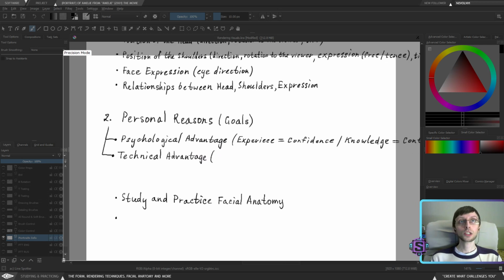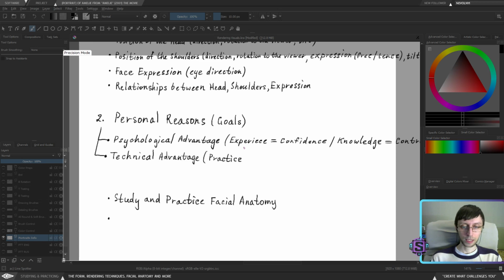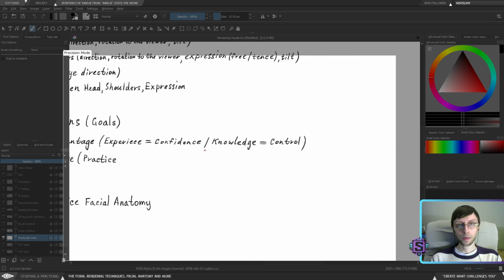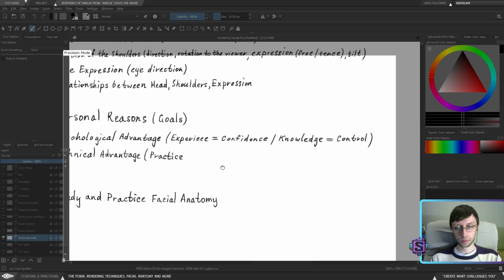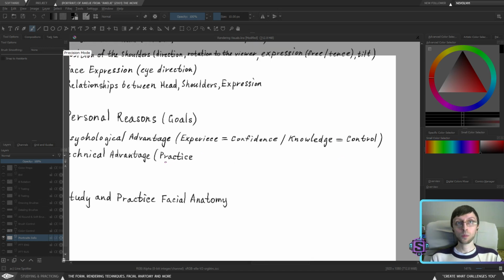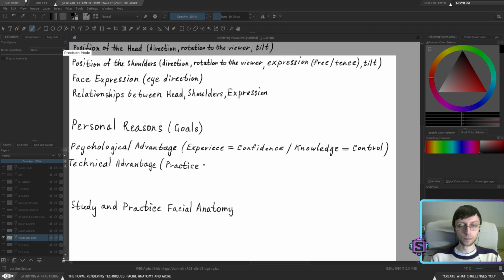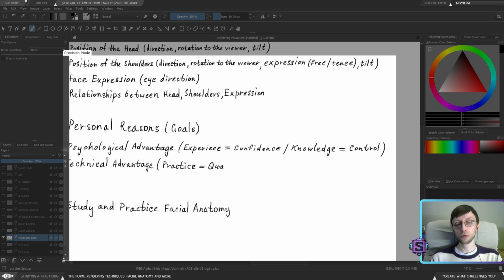So the technical advantage is basically something that revolves around practice, which will give you the experience, but again, experience usually gives you confidence. The more knowledge you get, the more control you will achieve, and the more you practice, the more work you will produce. So right now we are focusing on quantity when we're working with practice. The reason you're practicing is usually to create faster work and produce more quantity of work.